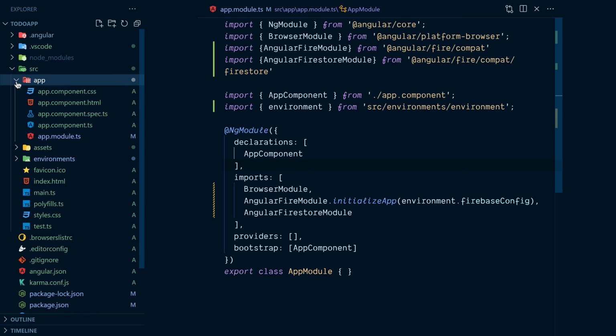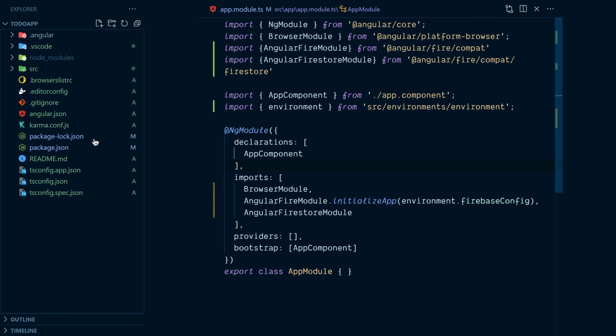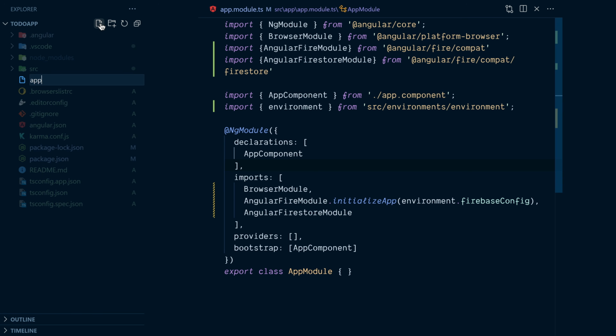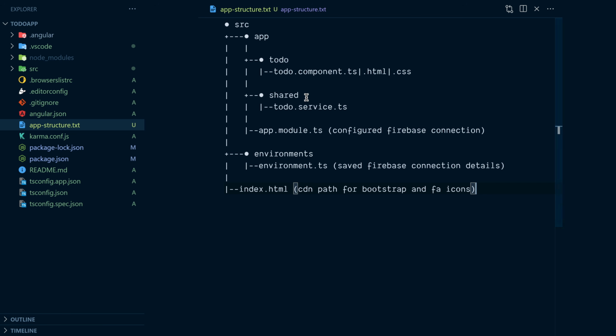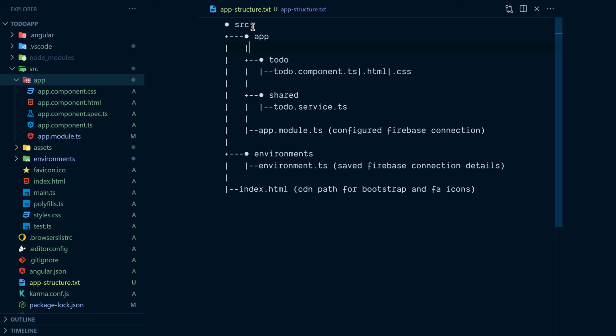Now before going forward, inside this project folder here, I will create a text file, app_structure.txt. Inside that, I will paste the app structure that we are going to build in a bit. So first of all, we have an src folder which is here, and then app folder. Inside that, we have the app.module.ts file which is here already. Now we have to create this component todo.